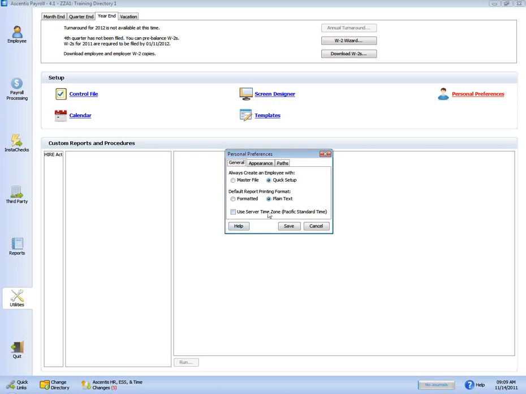Use server time zone, which is Pacific Standard Time. For any clients that are already on Pacific time, this feature is not applicable to you. If you're a client on the East Coast, perhaps, or some other time zone, and you would like to see the date and timestamp in the system reflect the server time zone, which is Pacific time, you could go ahead and mark this option. The next tab is Appearances, and this is where you can select your theme.